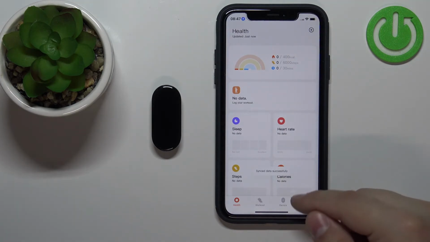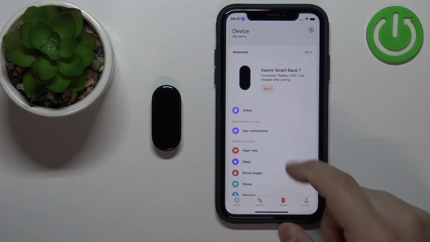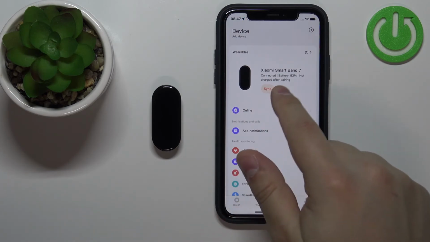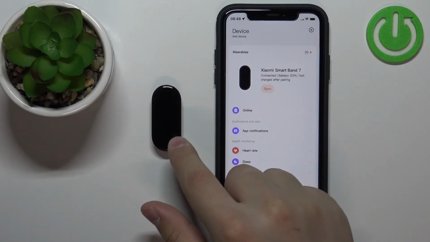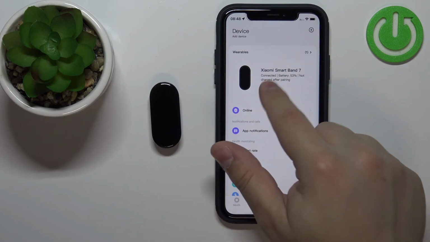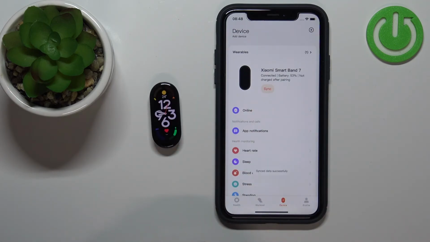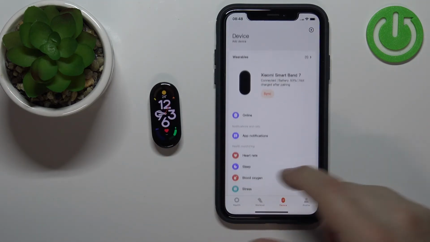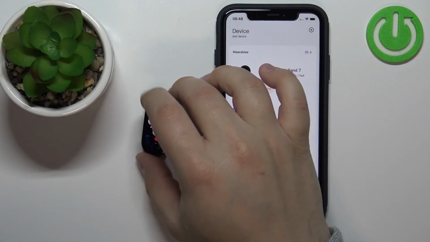And once we're done, we can tap on device, and we should see our Xiaomi smart band right here on the list of devices, and it should be connected, as you can see. And we can also use our smart band at this point.